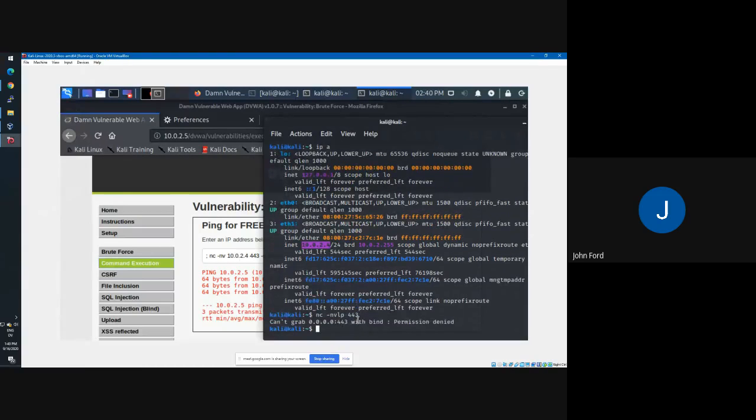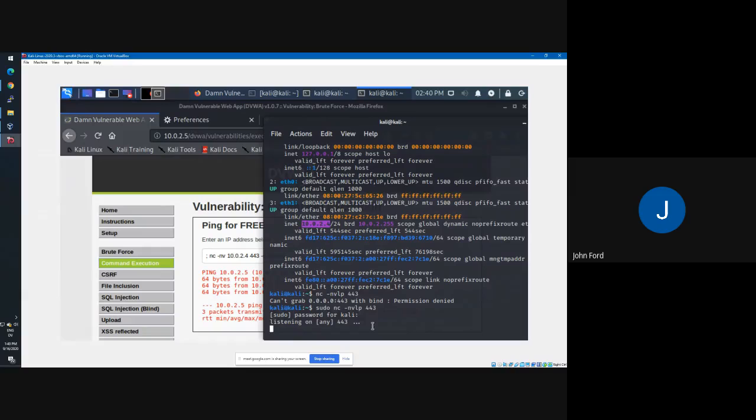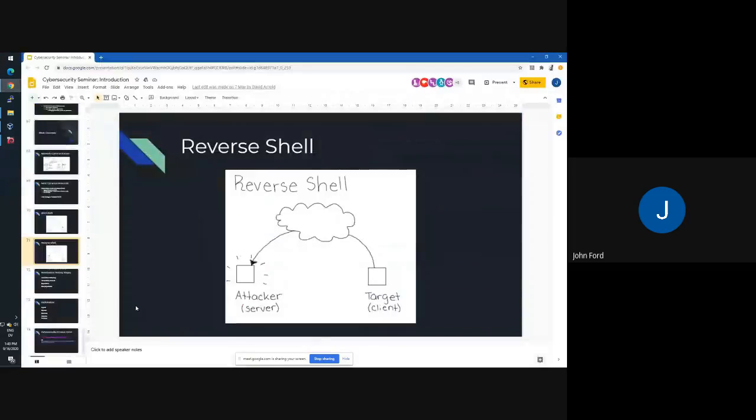So that's what I'm doing here. Also, I have to sudo, which is really annoying, but we're going to do that. Yes, guys, never forget you need root privileges for a lot of things. All right, so now it's listening. So that's what we wanted to do here.